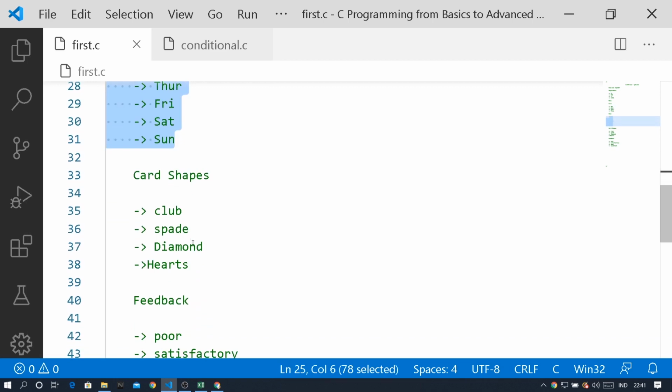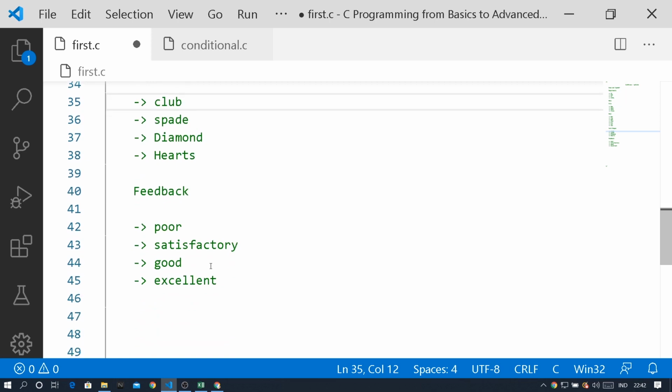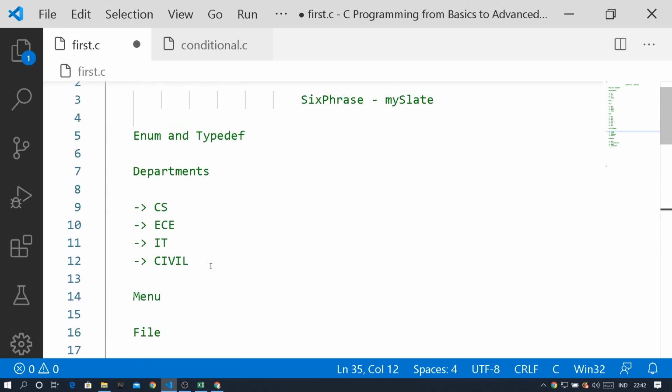Card shapes, like if you know how to play cards, then you have four shapes available, and the four shapes are club, spade, diamond and heart. Coming to feedback, you used to say poor, satisfactory, good, excellent, as you give to me. So these are a few things that I have taken. What is the relationship between these classifications and enumerator? We are not going to see typedef now, we will see it later as the next concept, but now we will see enumerator.